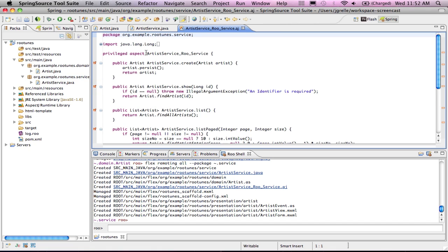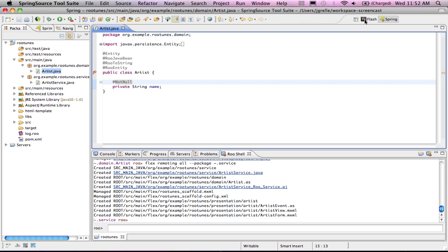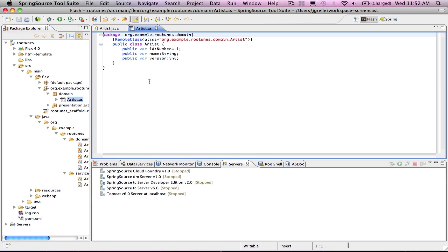You can see that Roo also created some ActionScript and MXML files in the background as a result of that command, so let's take a quick look at those. We'll switch over to the Flash Builder perspective and open up this artist.actionscript class. You can see that that mirrors what we created in the Java class. So we've got that name field that's a string. We've also got the ID and version to satisfy JPA.